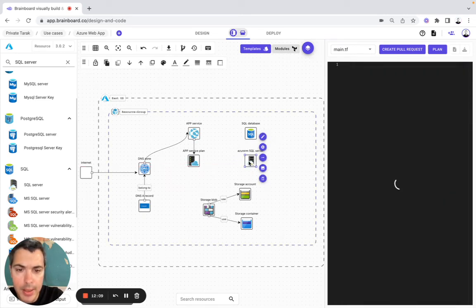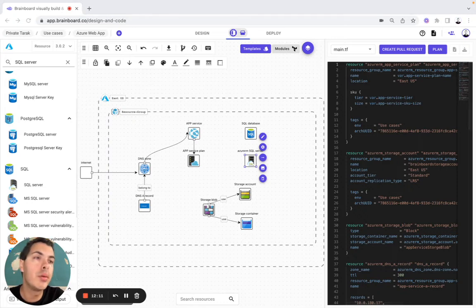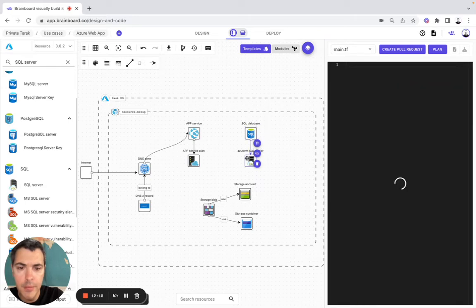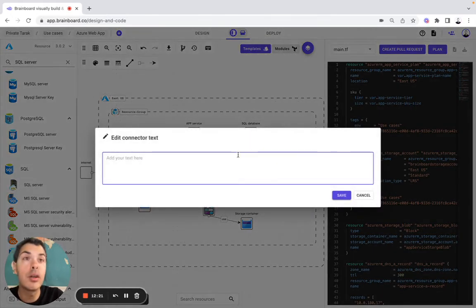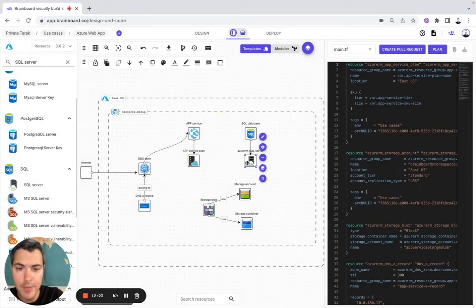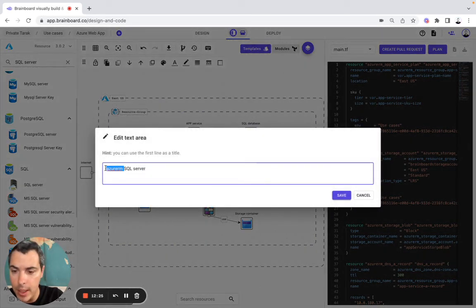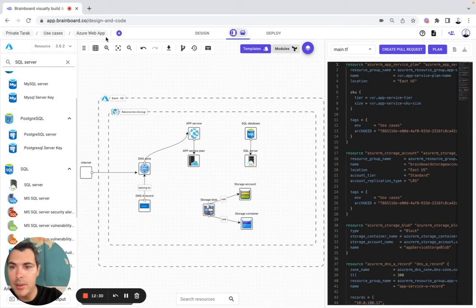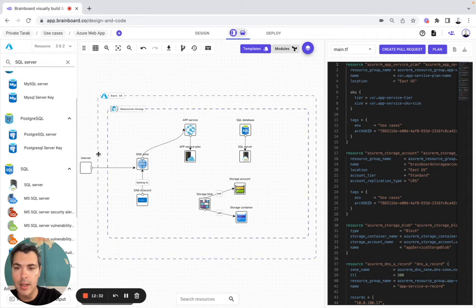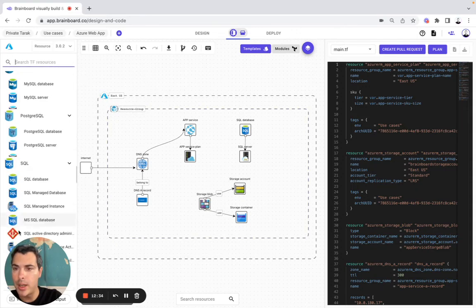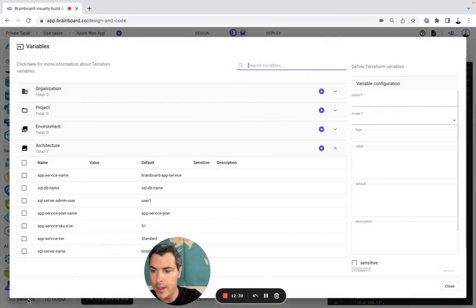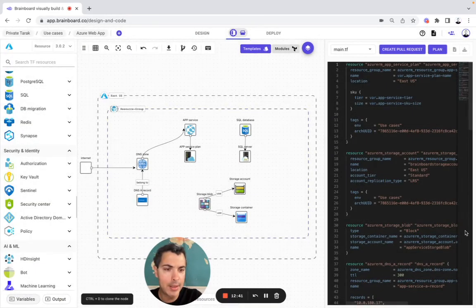So now I can actually add a connector between this one and this one here. The connector, we don't need the name, so it's okay. This one I can modify it, it would be SQL server. So as you can see, I showed you how you can create your Azure web app, how you can create your variables and get the code at the same time.